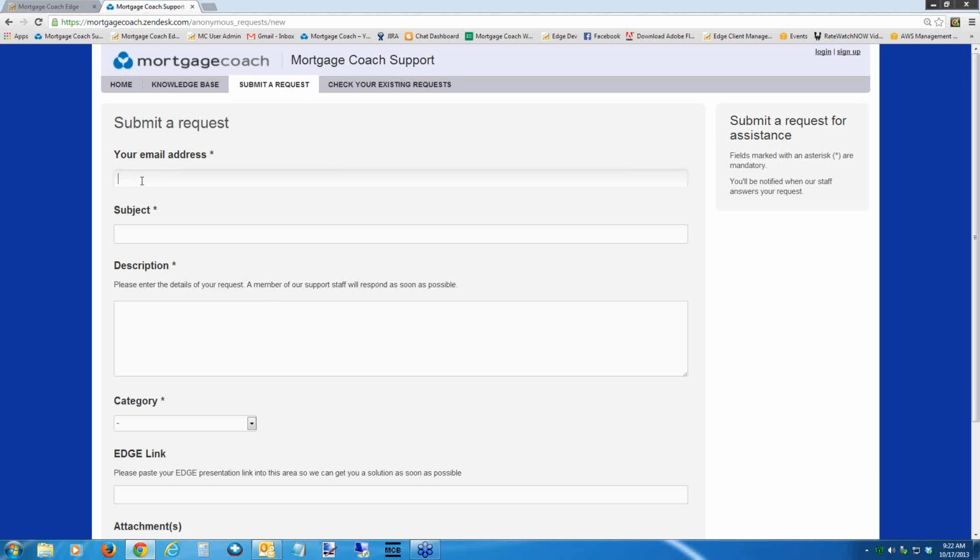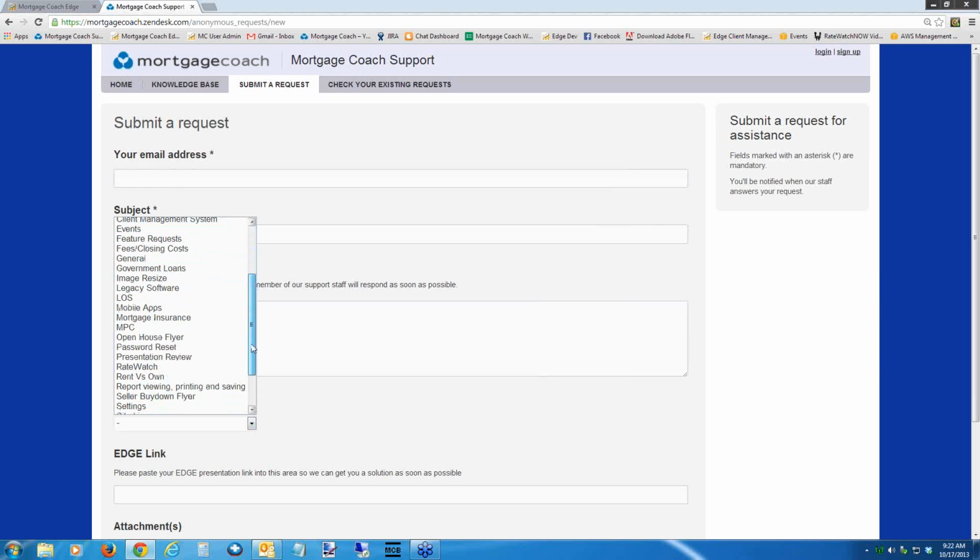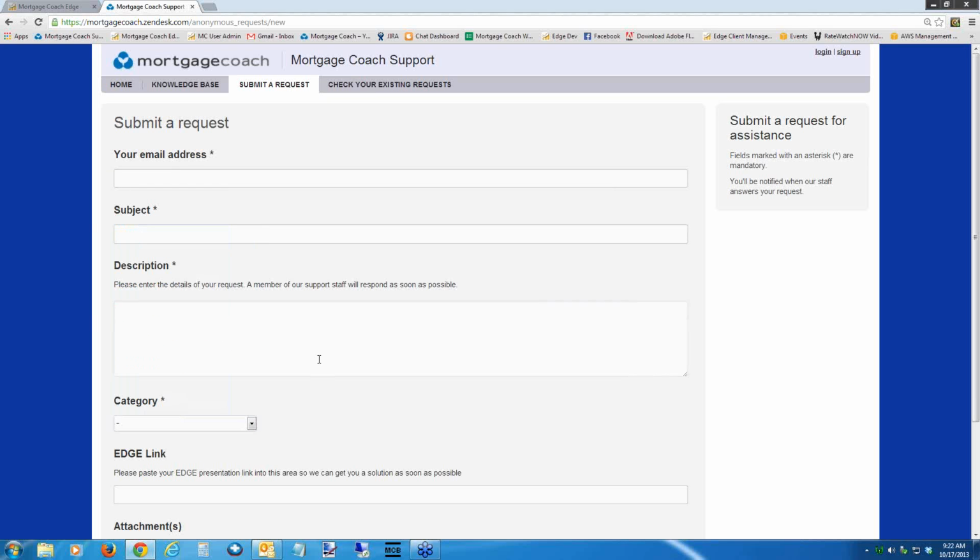There's a couple of required fields here: your email address, the subject of what you're talking about, and a brief description. Then you've got to choose a category. We've given you lots of categories in here. If you don't find something that works for you, just choose general, and that's perfectly acceptable. This just helps us to categorize what tickets come in, because we want to make sure that we're always addressing the needs that come across the most. I want to make sure I've got video assets for you, all that kind of good stuff.